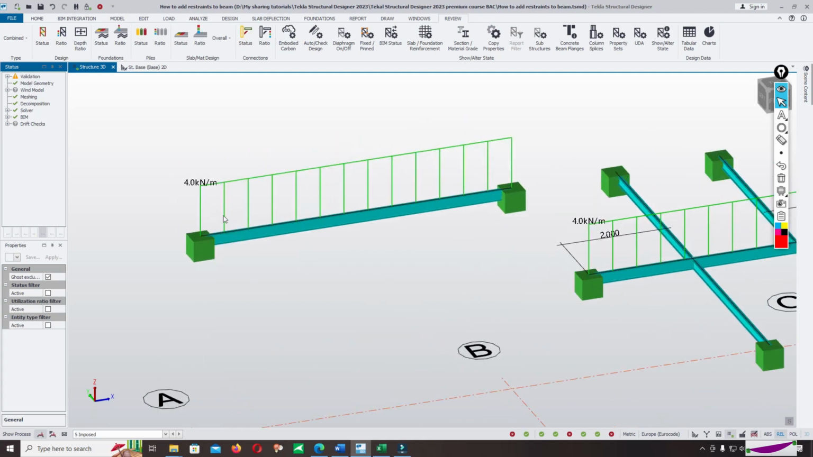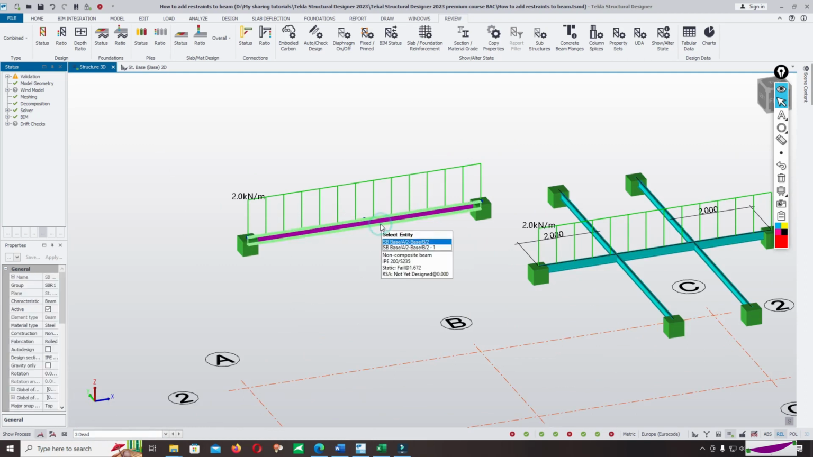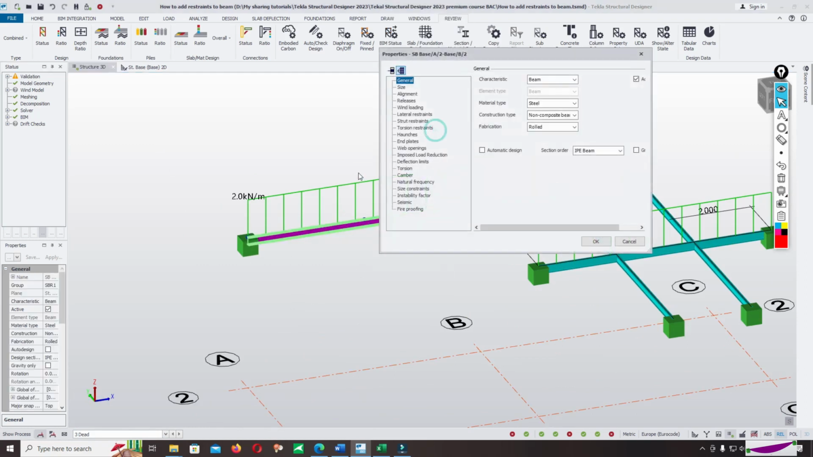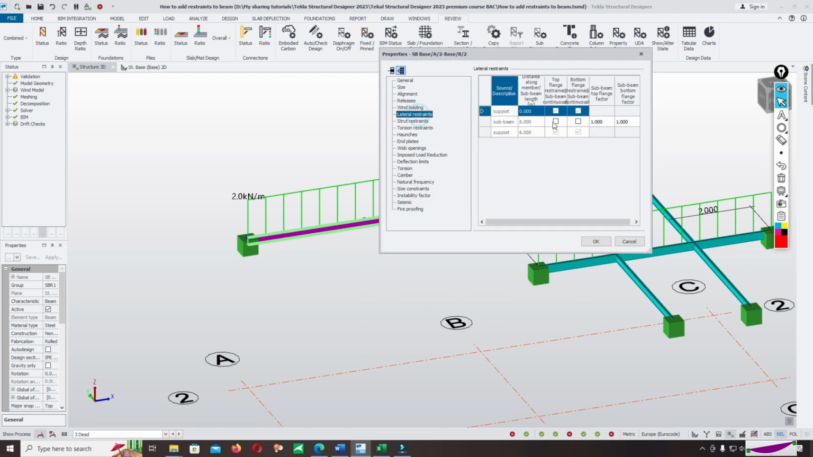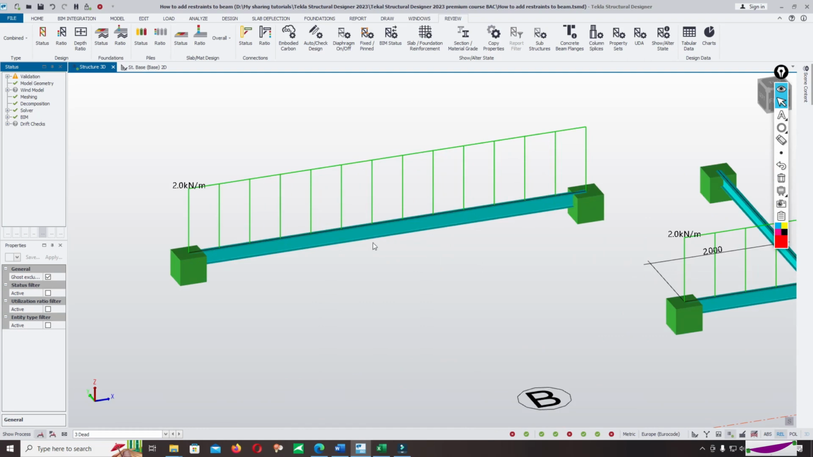You see the distributed load and line load. The input line load is 4 kN/m, and this load is 2.0 kN/m. After we change the lateral restraint to 1, this main beam has no restraint to prevent lateral-torsional buckling from occurring on the main beam.